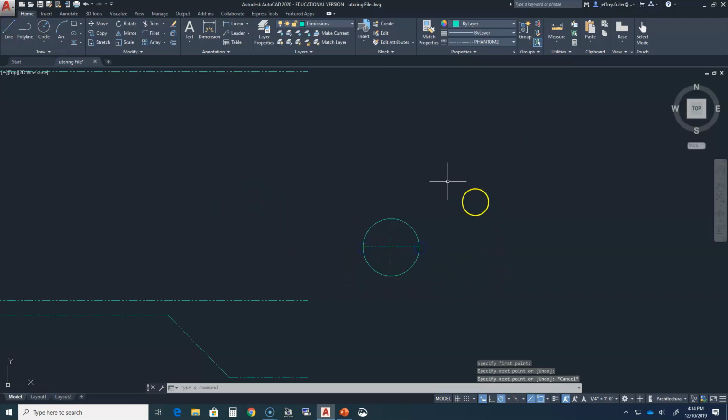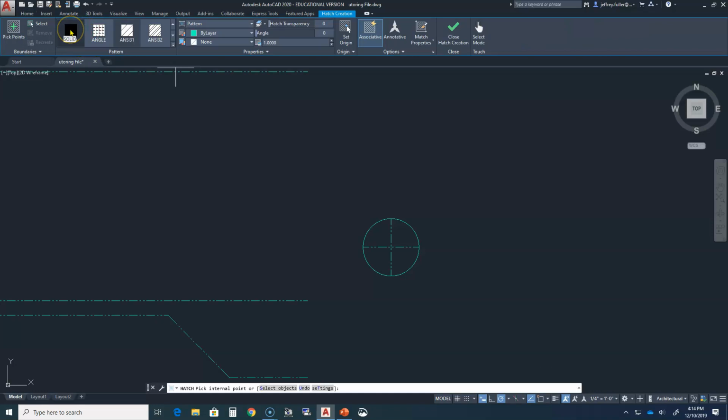Navigate to the Draw panel in the ribbon and find the Hatch tool. Click on it. In the new ribbon that comes up, find the Pattern panel and select Solid. Be patient as the Hatch tool uses a lot of memory and will slow down the functions of the computer. Mouse to the circle and hover inside the upper left quadrant of the circle and click to place the solid hatch.